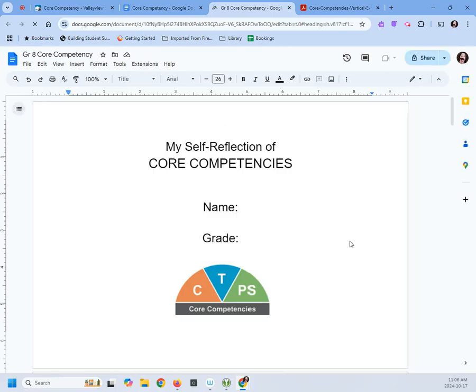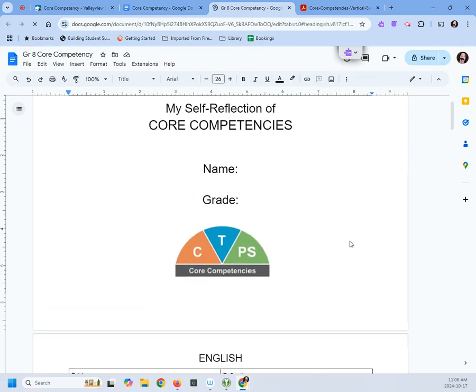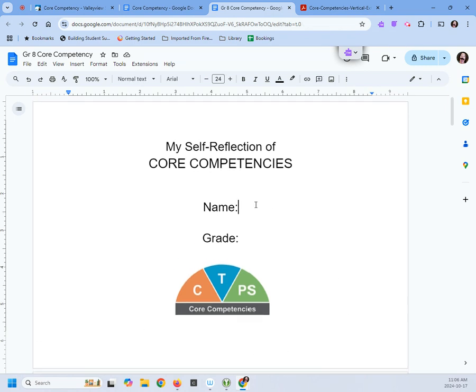Okay, so inside of here, now I've got a slightly older version. A newer version will be up later today. And you'll know you have the newer version if the second page has copies of those core competency aspects in here. First thing to do is put your name. So my name is Miss Bell, and at the moment I'm pretending to be in grade 8 because it's a fun grade.